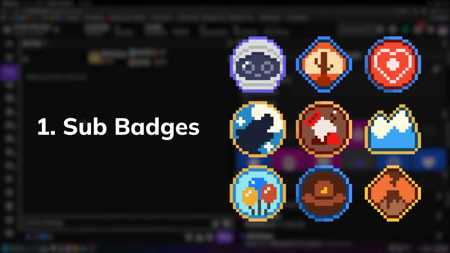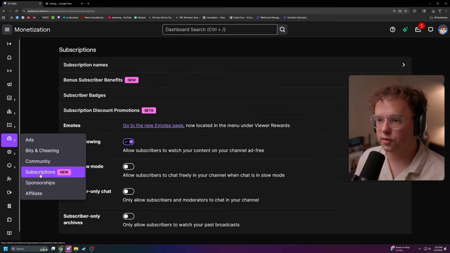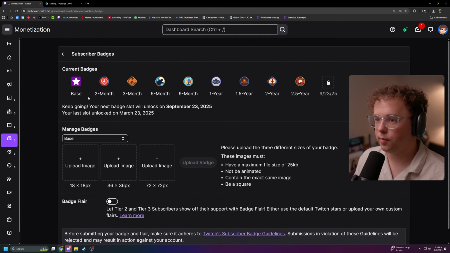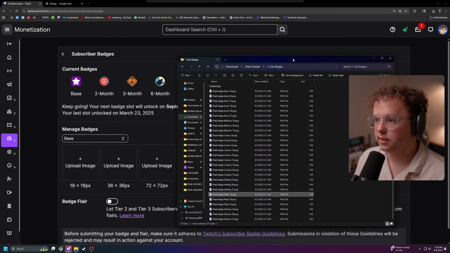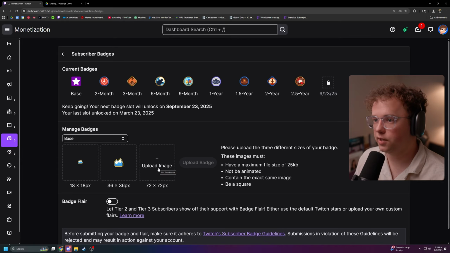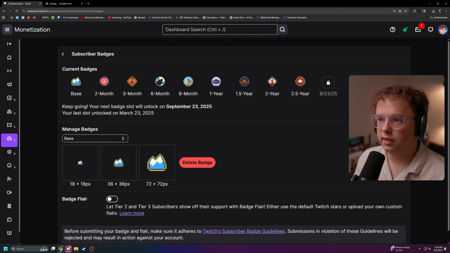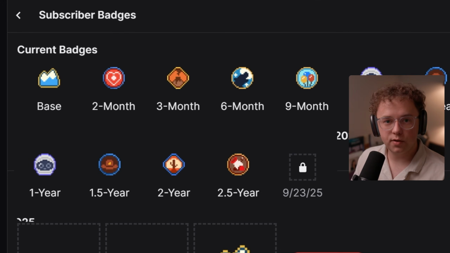I'll show you all the assets and explain how to set them up. Let's get started. We're going to start with these pixel art subscriber badges. I've been loving making pixel art lately, so I thought making these sub badges at a lower scale would look really cool. Open up your dashboard on Twitch, then go over to your subscriptions, go to subscriber badges, and then pull in the assets. There's a 18 by 18 size, a 36 by 36, and a 72 by 72 for each badge. The progression can be whatever you want it to be, and just make sure you save each one. Here's the progression that I'm using, but you can use whatever you want.